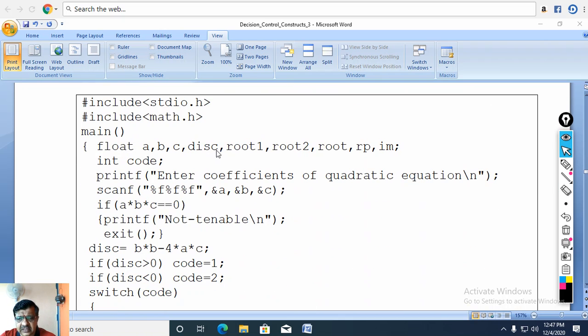So float a, b, c, discriminant, root 1, root 2, if the roots are real and distinct. If roots are equal, discriminant is a variable to hold the discriminant expression, and rp, real part, and imaginary part, these two are separate variables used when the roots become complex.